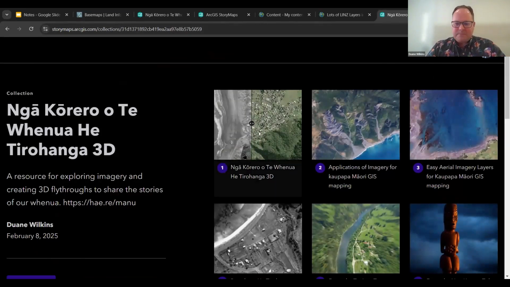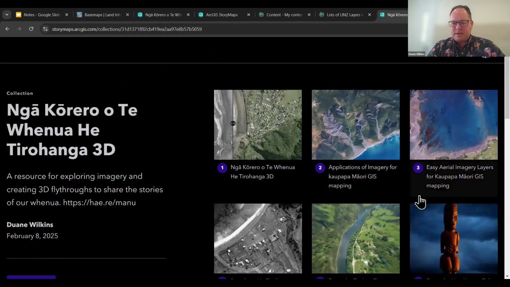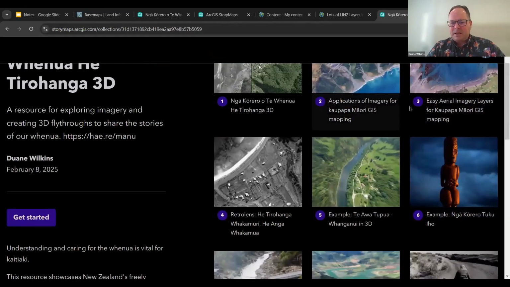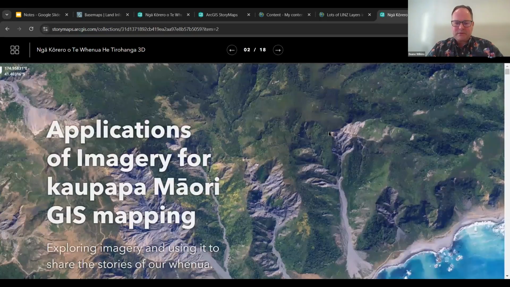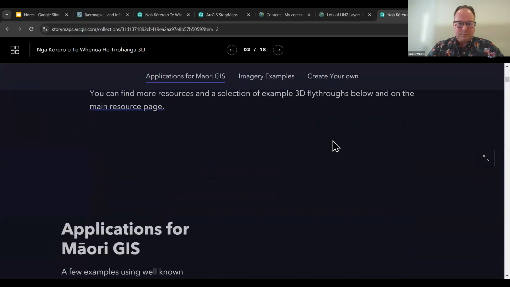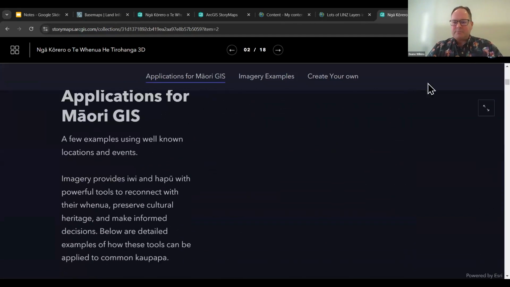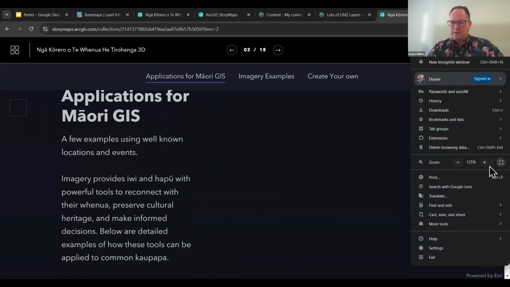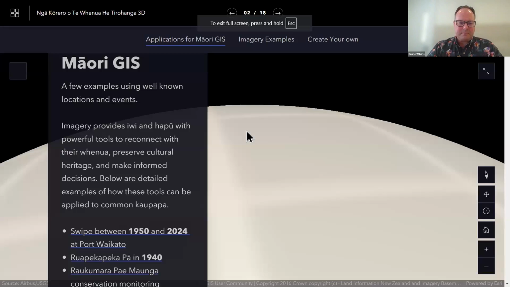I want to show you one trick. There are a number of stories in here. Some of them are a description of applications for imagery. Let's have a look. Applications for kaupapa Māori, different users, different purposes rather. I'm just going to make my screen full size. There we go.